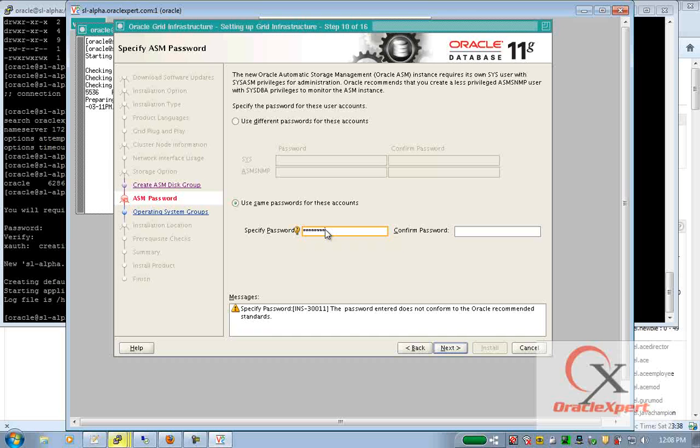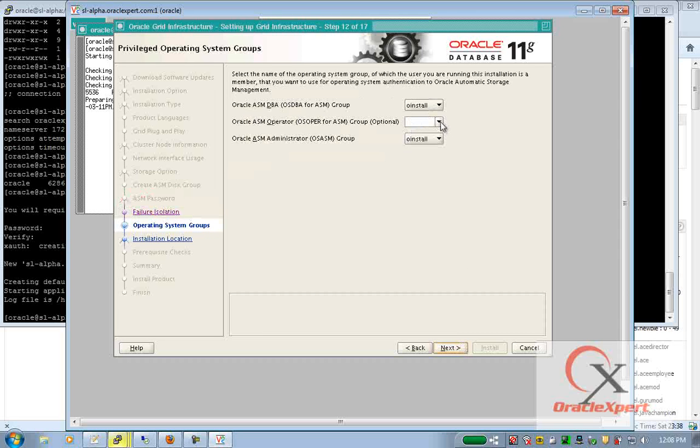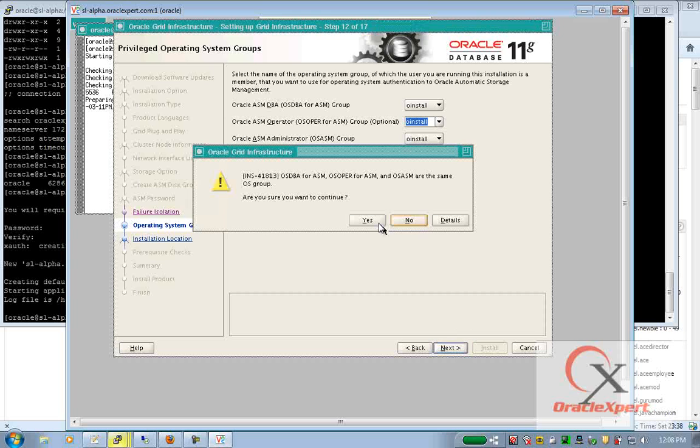So it says specify the password. I mentioned welcome one. It says I'm not happy. I said I don't care. Next it says, do you want to make use of IPMI, Intelligent Platform Management Interface? Certainly no. I will explain at a later stage why. It says, tell me who would be who. I'm making everywhere as oinstall, because I remember I said I don't want to go for SoD, separation of duties. So it says, are you sure?